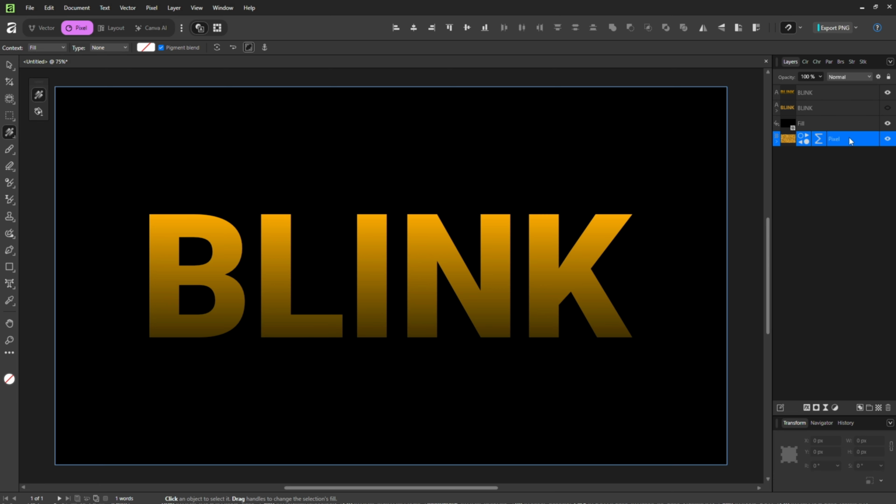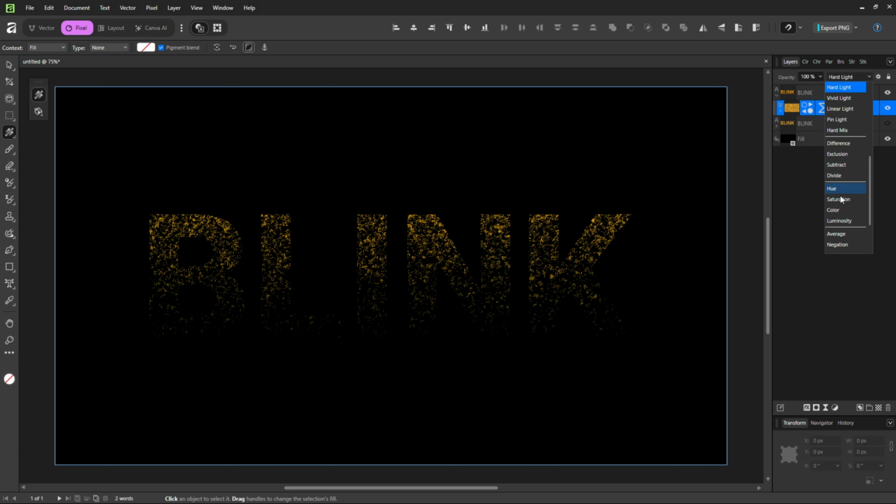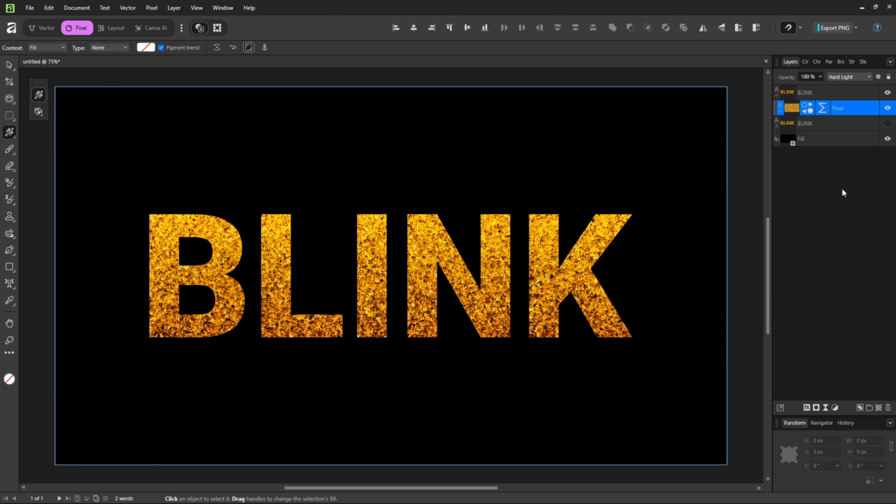Now I'll drag the glitter back inside the text layer. Then go to Blend Modes at the top of the Layers panel and select Hard Light. Feel free to experiment with other blend modes to find the effect you like best. So let's look at both of them. The original version, the second version. The original one, the second one.